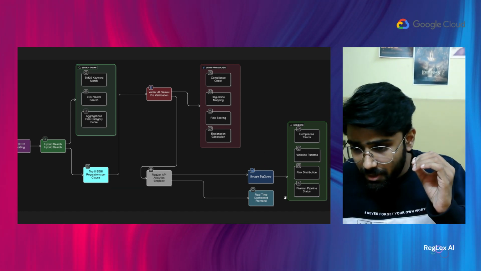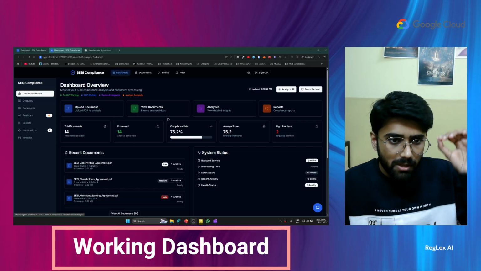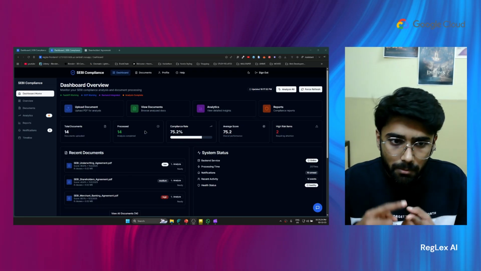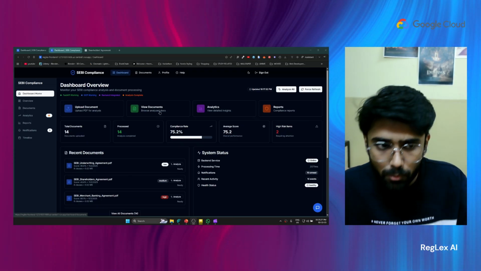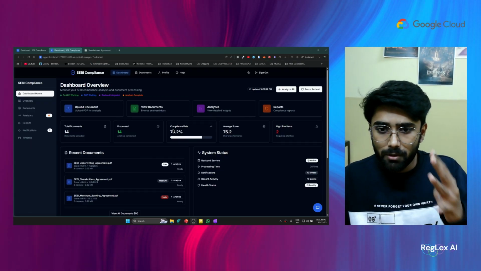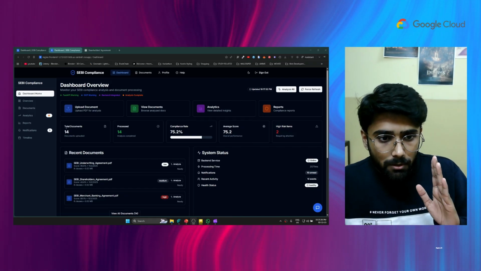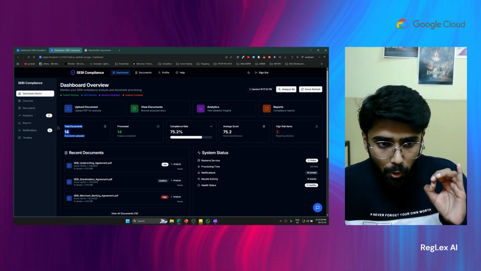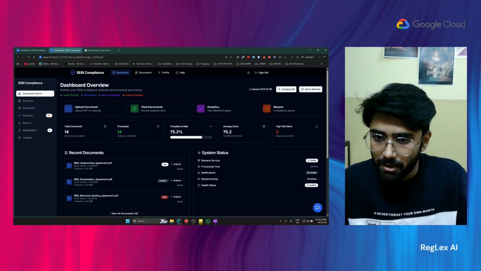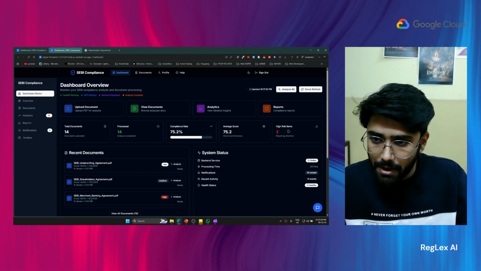Now, getting back to the real-time dashboard front-end, here is the dashboard overview. There are four main options that we are currently focusing on: first the upload document, second the documents, third the analytics, and fourth the reports, based on the compliance rate or the risk factor that we have analyzed. Here the total documents uploaded is 14, the processed is 14 also, and the compliance rate is 75.5% with an average score of 75.2, and the highest risk items are 2.